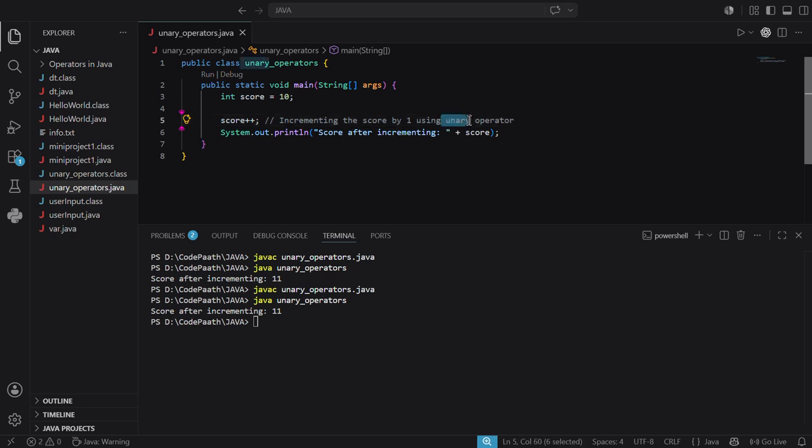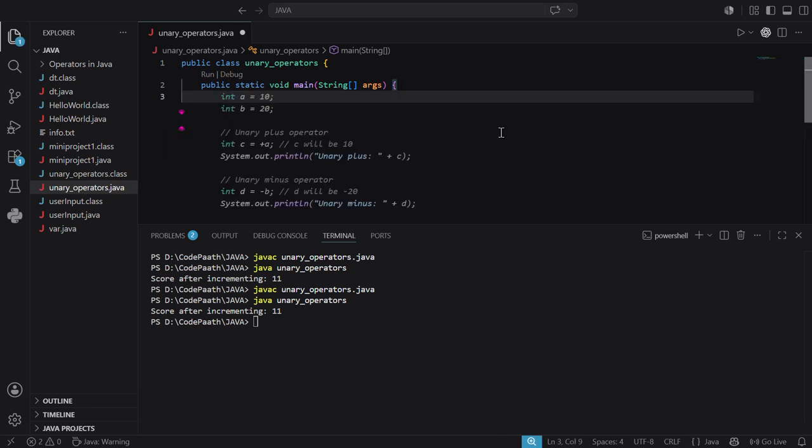So the previous two lines, like score = score + 1, can be replaced by using this one word. Developers prefer the shorter version because it's cleaner and it's easier for us to read also. Now let's take one example of a game. We all like to play games, right? So let's just take a game example.